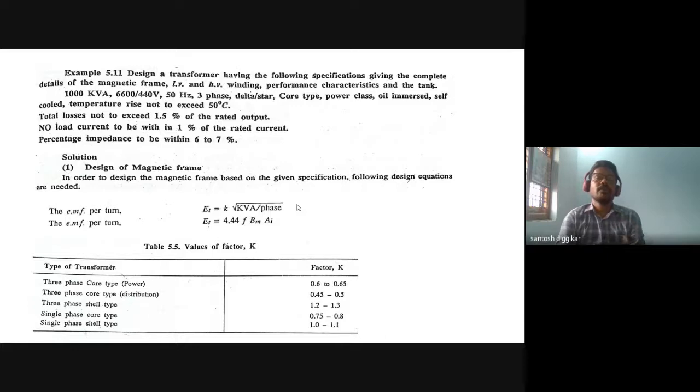For example, the customer wants a transformer of this specification. They want 1000 kVA, high voltage 6600 and low voltage 440. This is nothing but a voltage ratio, high voltage by low voltage, and frequency 50 hertz. They want three phase, and a delta star connection, high voltage in delta and low voltage in star, and they want the transformer as core type, not shell type. So it is three phase.